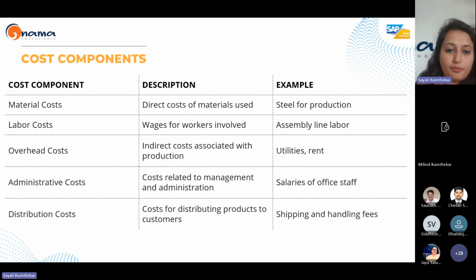So this is a cost component structure that we can get from SAP product costing. So the material cost, which is the direct cost of material used to produce that product. The example is steel, as we take the example of coil. Then there will be the labor cost, which is required to produce that product. The assembly line labor will be there. Their cost and the hours which are required, we need to consider to arrive at this total cost.